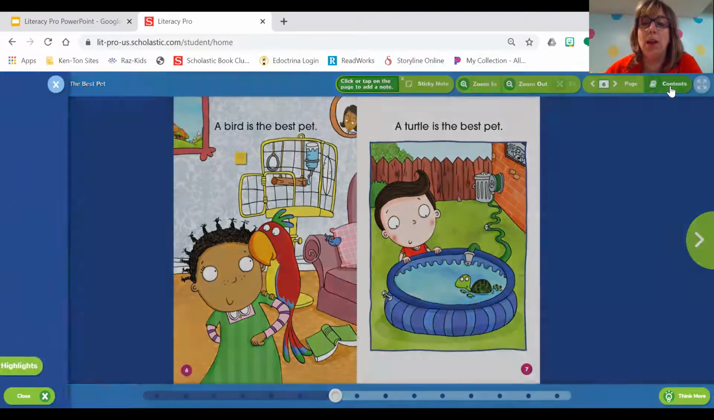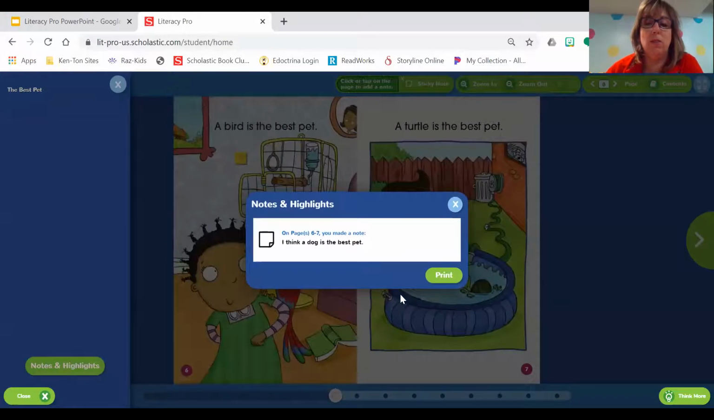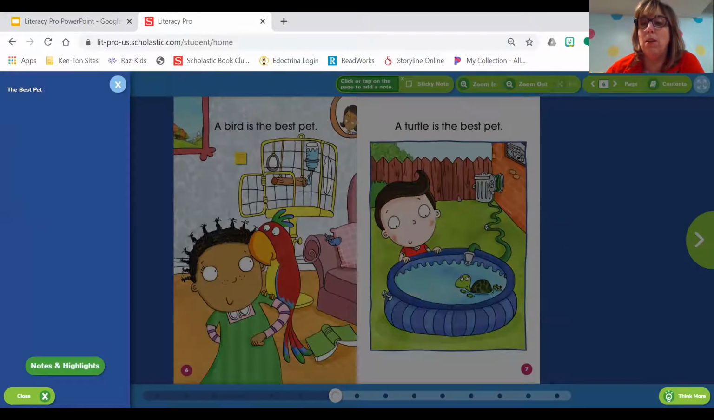If I click this tab, Contents, and I click Notes and Highlights, excuse me, there's my thinking post-it. I think a dog is the best pet. I could print that. I think there's other things you can do with that, but we'll show that at another time. So those are all the tools at the top.